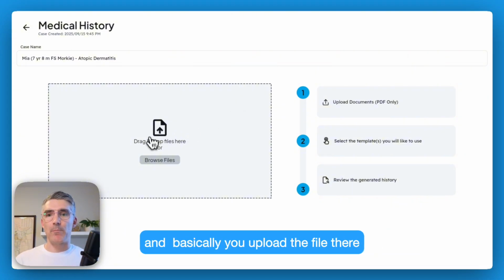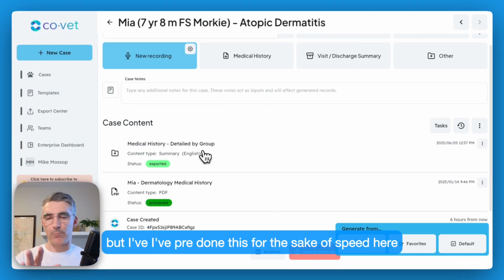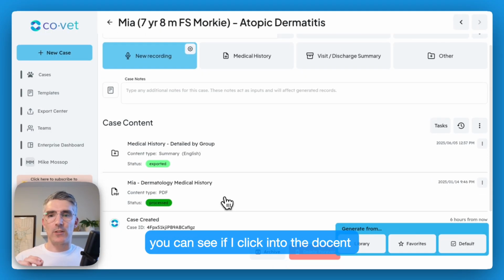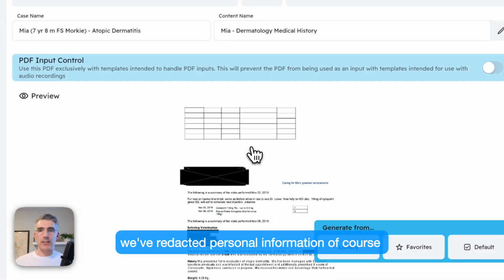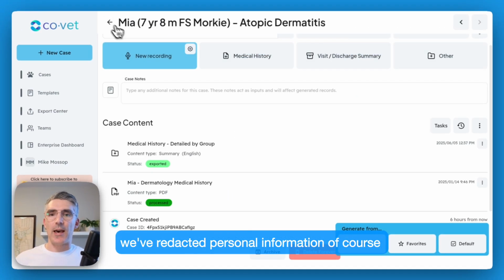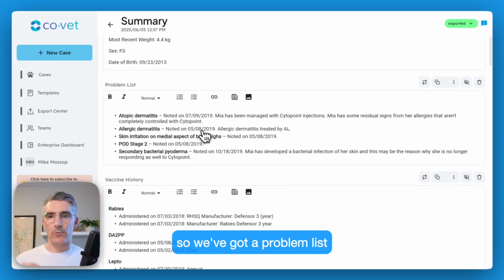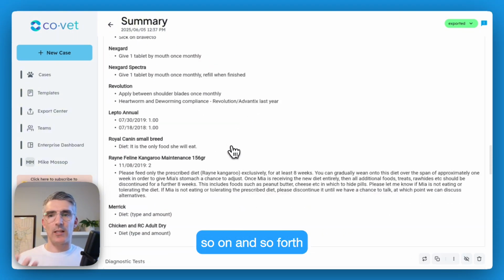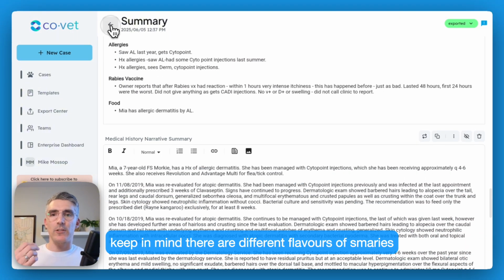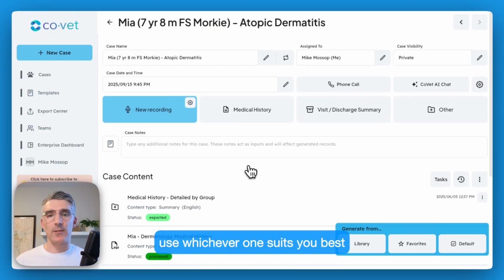And basically you upload the file there. It will ask you to choose a template, but I've pre-done this for the sake of speed here. You can see if I click into the document, it is a real medical case. We've redacted personal information, of course, and we have summarized that down to a nice concise summary like this. So we've got a problem list, vaccine history, medications, so on and so forth. Keep in mind, there are different flavors of summaries. If you run a different summary template, you'll get a slightly different output. Use whichever one suits you best.